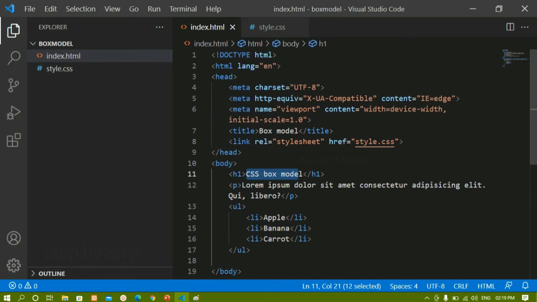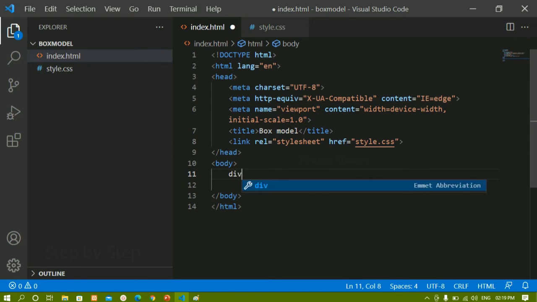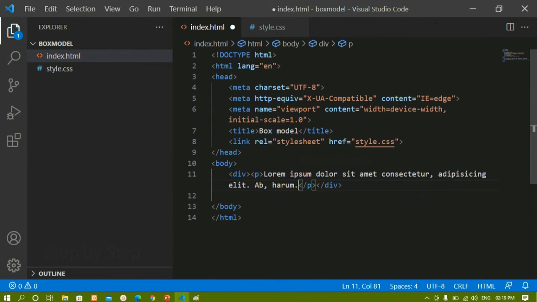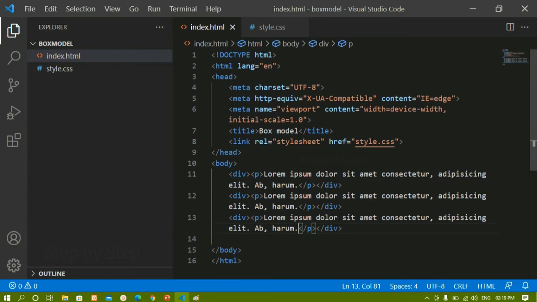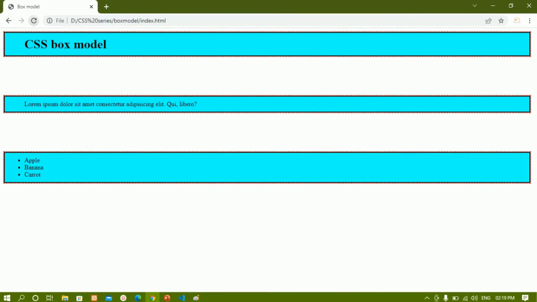Now here I'm just going to come, and from here let me just remove this entire thing. Now here I'll just create a div. Inside this div I'm going to create one paragraph. For this paragraph I'm going to give lorem 10. In the same way I'm going to create 3 divs. I'll refresh this one.